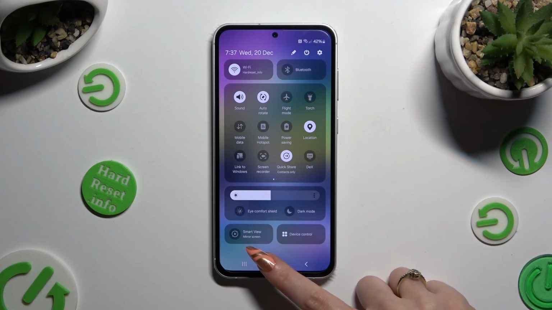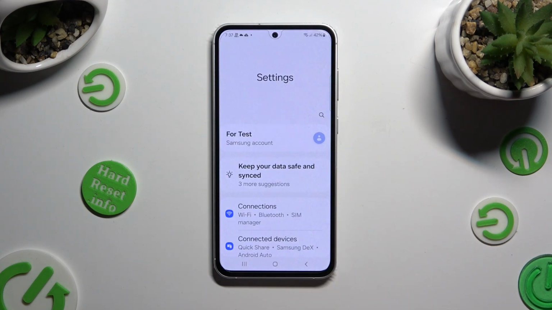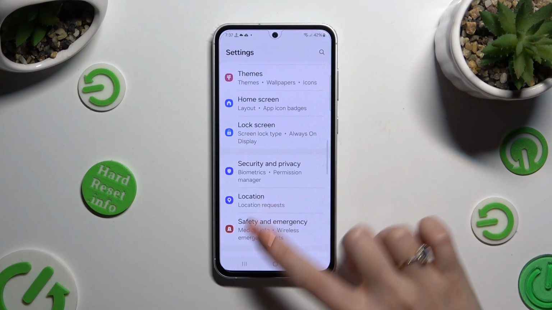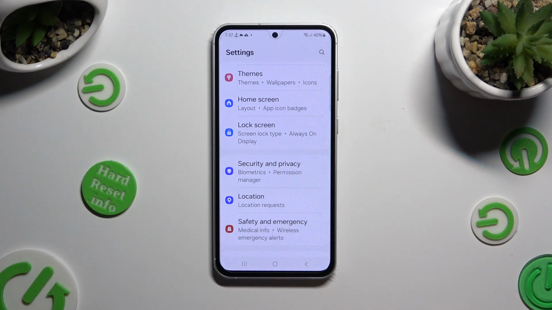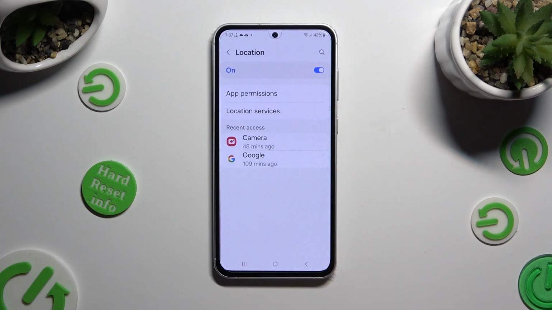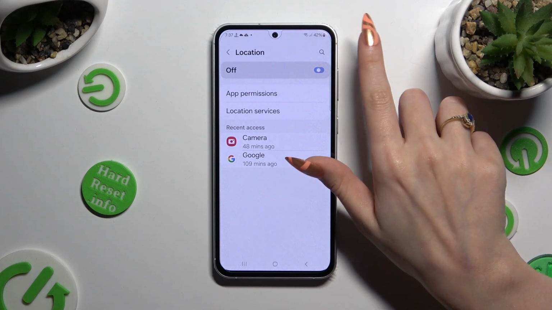You can also go into Devices Settings, scroll down and click on Location section. Then tap on this switcher at the top to manage it.